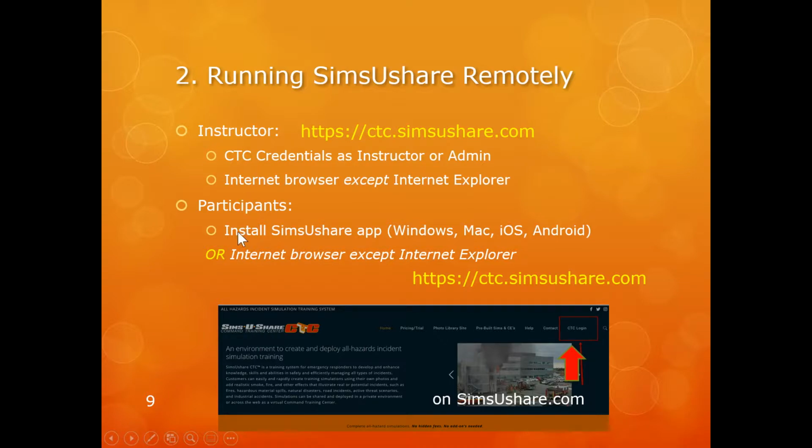Your participants, we highly recommend installing the free SimsUshare app on Windows or Mac, or running it on iOS or Android. But we also recently introduced an internet browser version for participants, and I'm going to show you. For each of these, you go to the CTC login, which will take you to ctc.simsushare.com. If you're a participant, we strongly suggest the SimsUshare app. That's going to give you the best experience. But this browser version is really simple for a participant, so you don't have any installs.